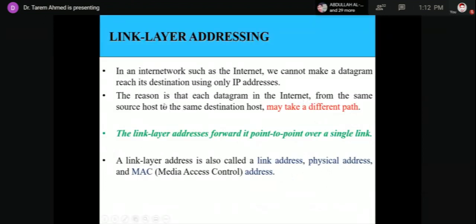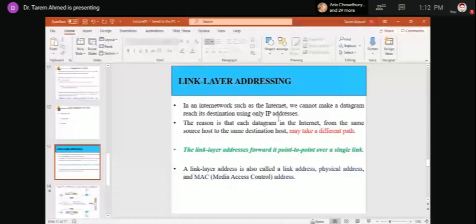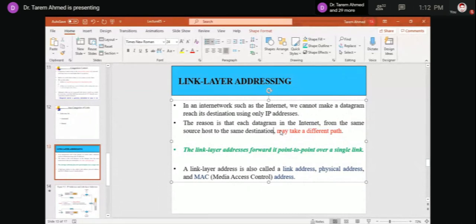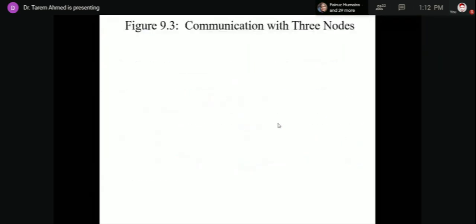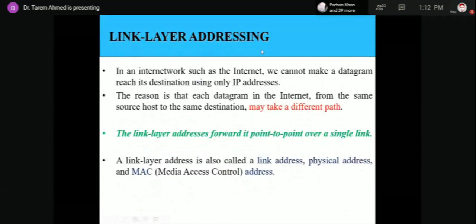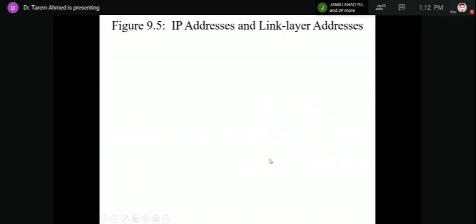Okay, so each datagram in the internet, from the same host to the same destination, may take a different path. The link layer address is forwarded point to point over a single link. So the link layer address is also called a link address or physical address. This is the name MAC address.